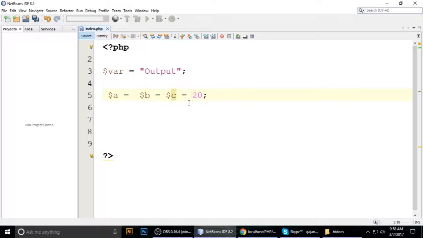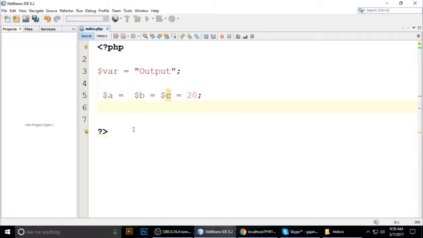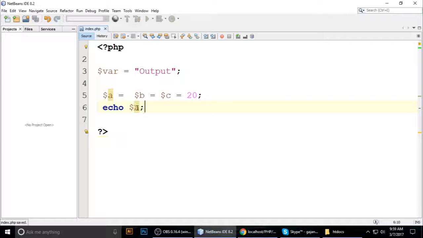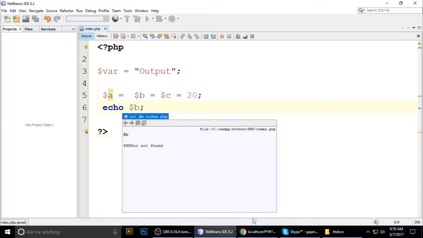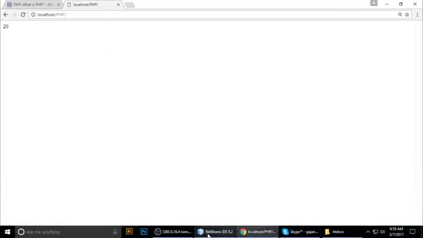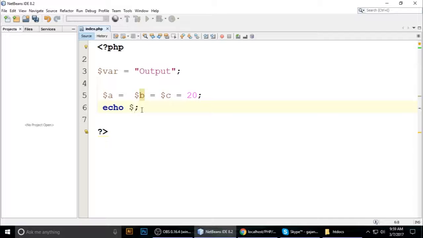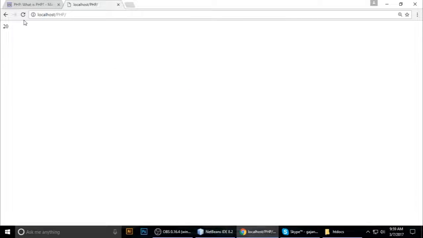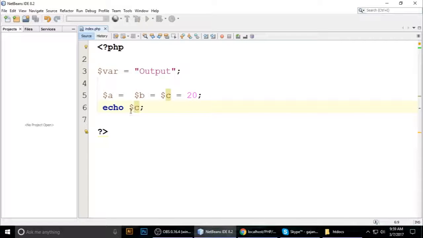So what it means is that A equals 20, B equals 20, and C equals 20. When we echo $a; and press Ctrl+S to save, it shows 20. If you echo $b, save and refresh, it is also 20, and $c is also 20. Ctrl+S for save and F5 for refresh. So it's also 20.